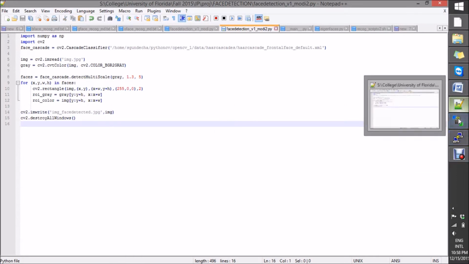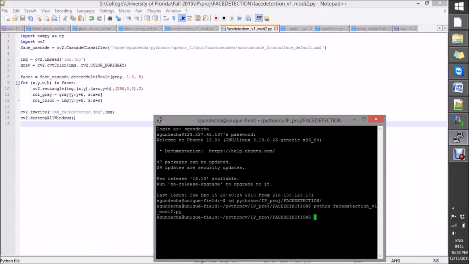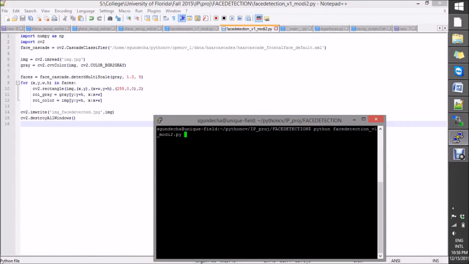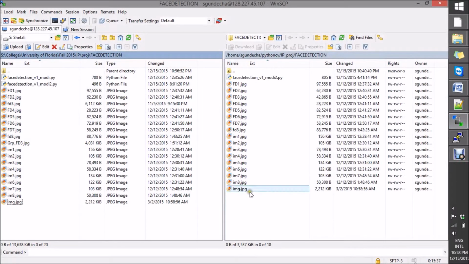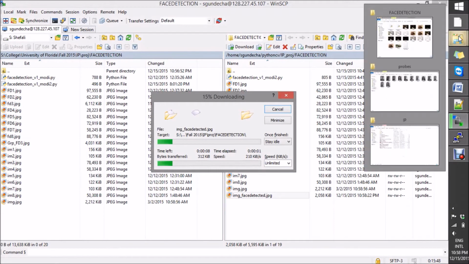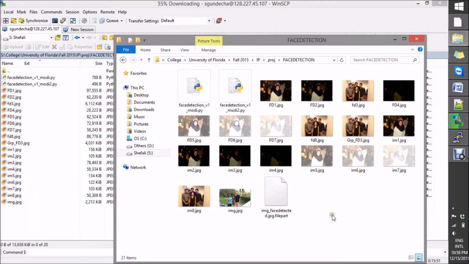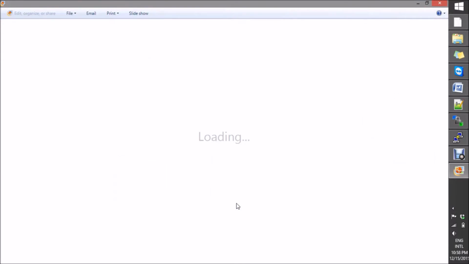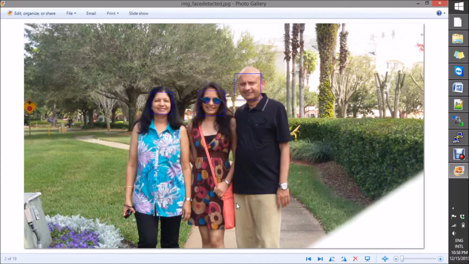And if we quickly go and run this code, so I'm running this file, and so we had this initially, and now if you refresh, there you go, you have the image face detected file created. And if we go down there and view it, there. So this is what the original image was, and this is the face detection. You can see the blue box has been formed.